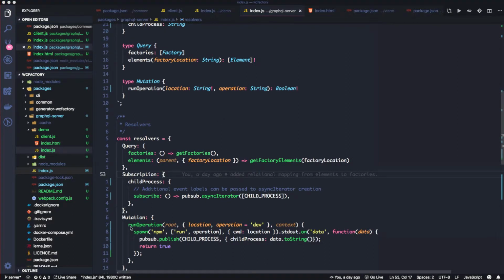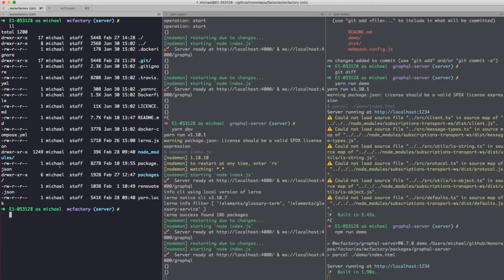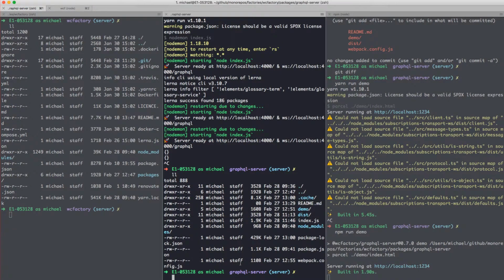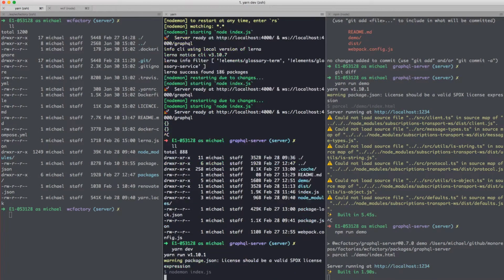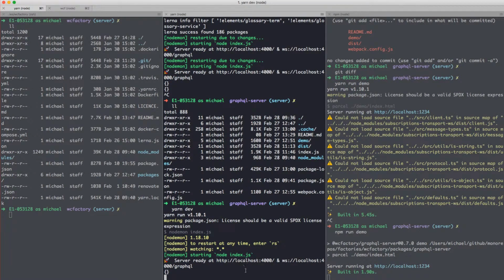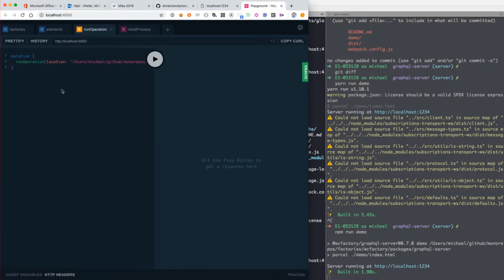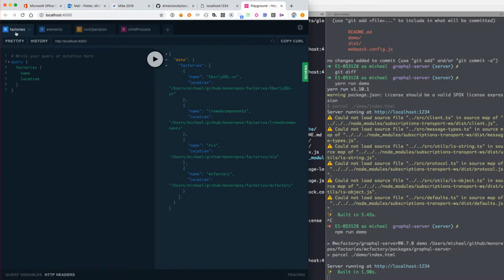To spin this up, if you download the WCFactory and check out the server branch, you can cd into the GraphQL server and type yarn dev, and then we'll start your GraphQL server. Click on localhost 4000, and it'll open up what's known as a GraphQL playground. As you can see, this is exposing the same information that our CLI gives you access to.